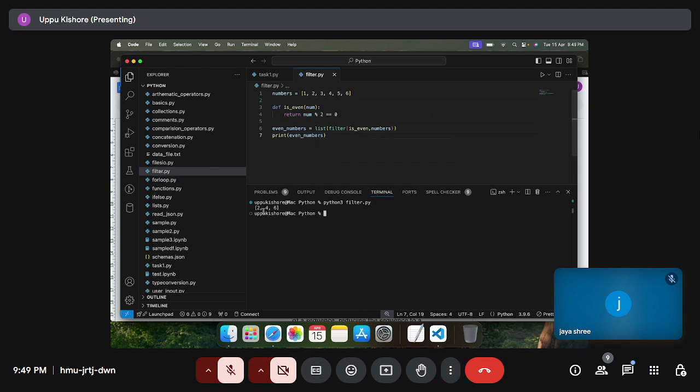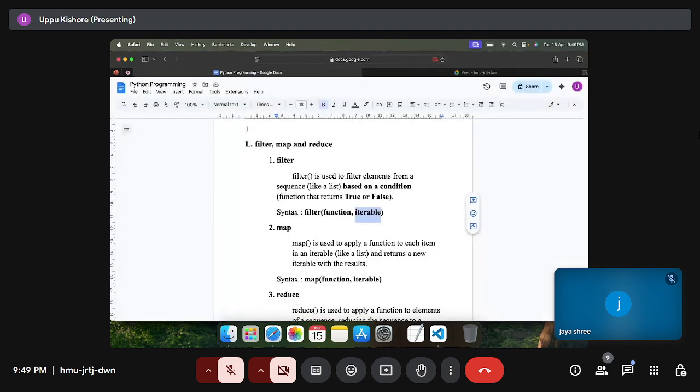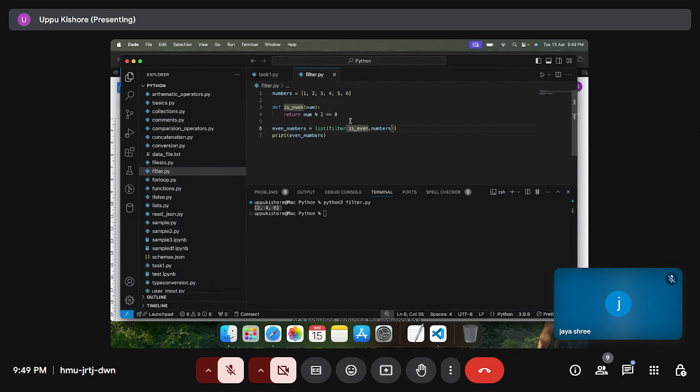So here we got 2, 4, 6 as the output. So it is filtering only even numbers from this iterable based on this condition. What is the filter definition? List of filter is even will filter elements. So filter will filter the elements from the iterable based on this condition. We are using a user defined function here. We are passing that function and this iterable, and we will get the even numbers.